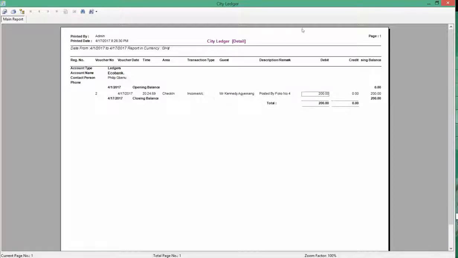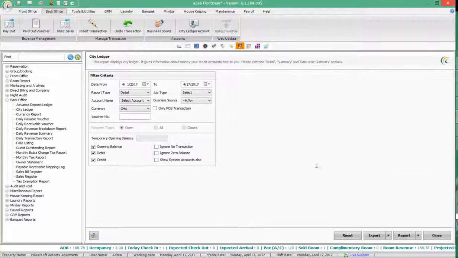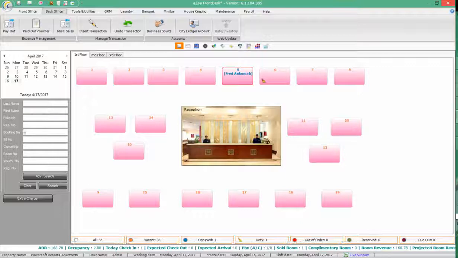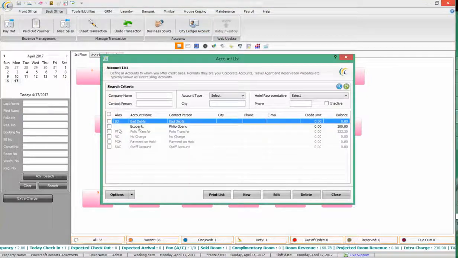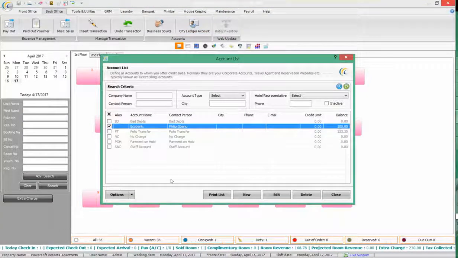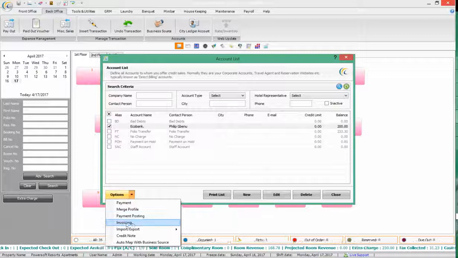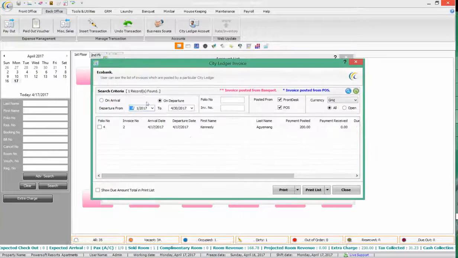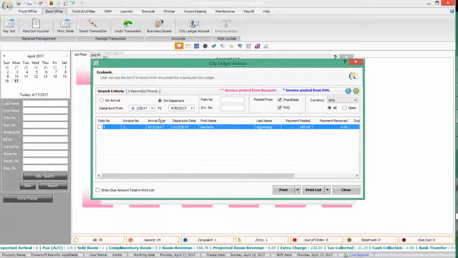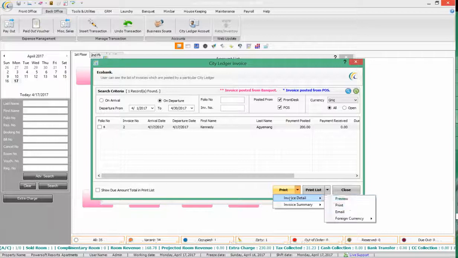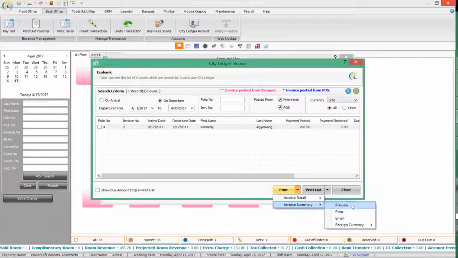If the accountant wants to go into details on folio number 4, they can simply click on room view and search for folio number 4 here. Optionally, the accountant or manager can go to the City Ledger account, select EcoBank, and then view the list of all the invoices posted within the period. This will show invoice number 4, and this is the payment posted, which is 200. Also, they can look at the invoices summary.